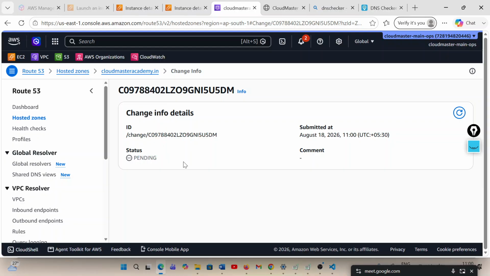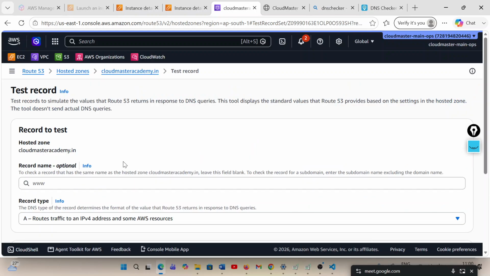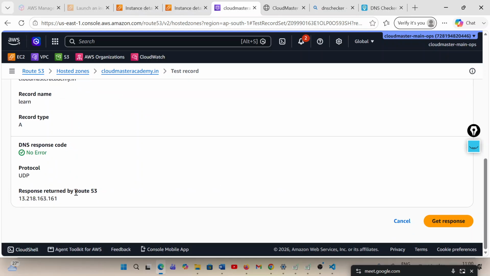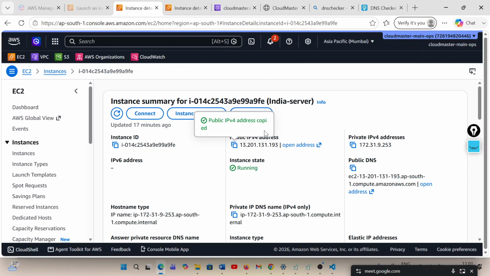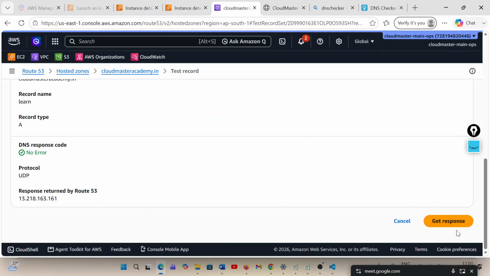Still in pending. Once it is in sync, let's first test from here whether we are getting anything. Test record, learn, get response. See, this time we are getting 13.218.163.161, and this is the IP of I think our USA server. Let me verify one more time. Am I getting any other value? No. Okay, let's go and check in the DNS too.